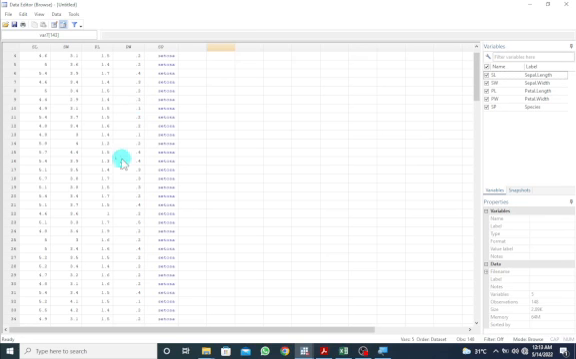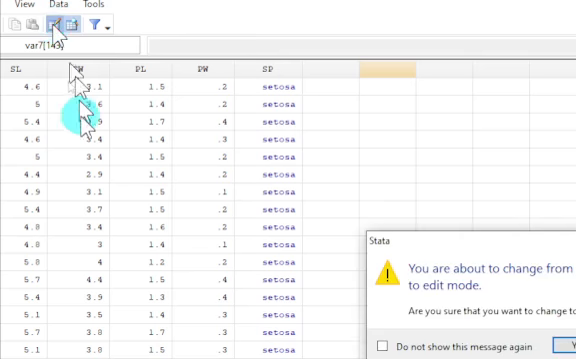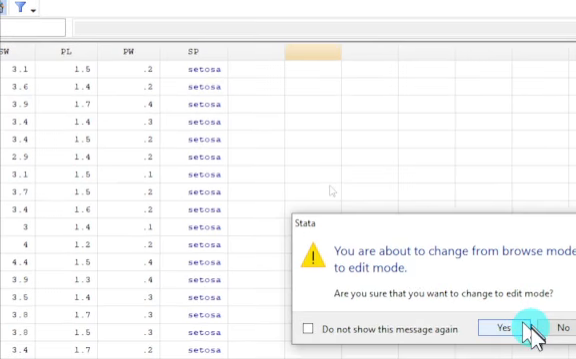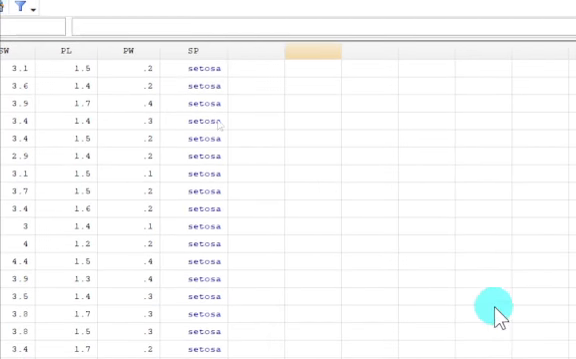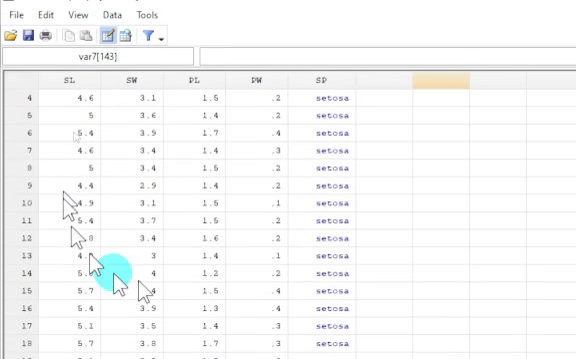So how do we filter our data set? We are going to use the edit mode, this icon. So you can click on that. Yes, just click on yes. We are going to use this edit mode to basically filter our data set. Sometimes if you are not interested in using all the observations or all the variables, then data filtering becomes very important.